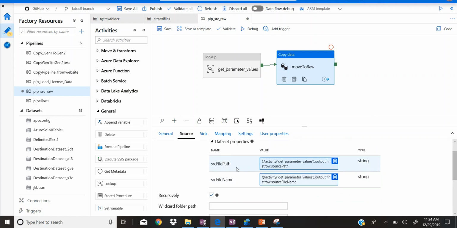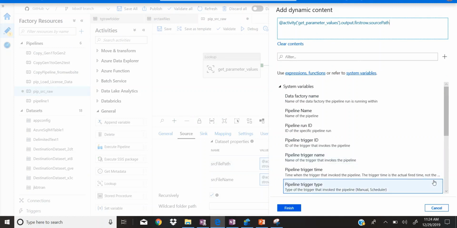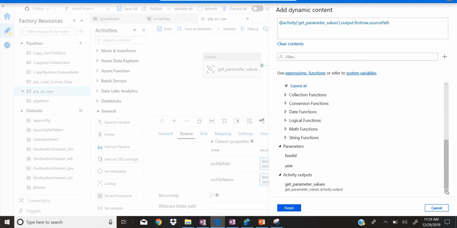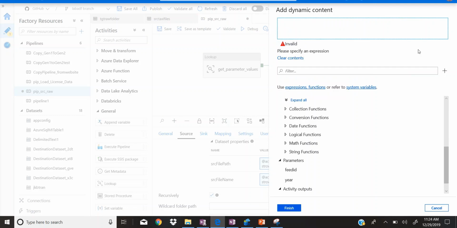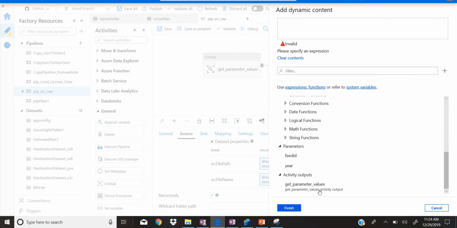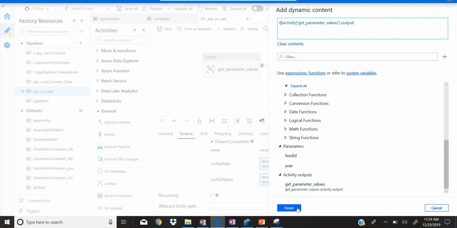So you can see the previous activity will be appearing here, that is activity output. So just select the parameter values. Okay, then once you select, let me cancel this, delete this. Okay, now come back here, just select here, right? So once you select, you will get this much value, meaning the output of this activity.